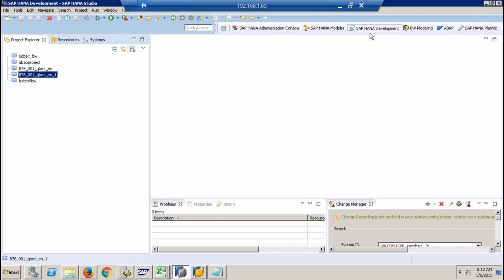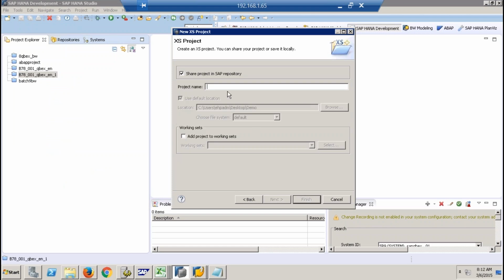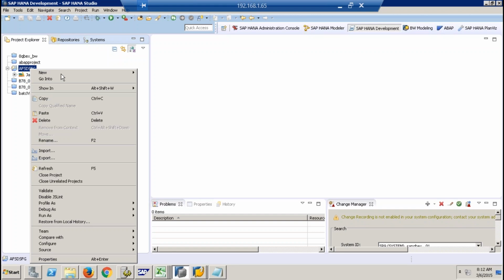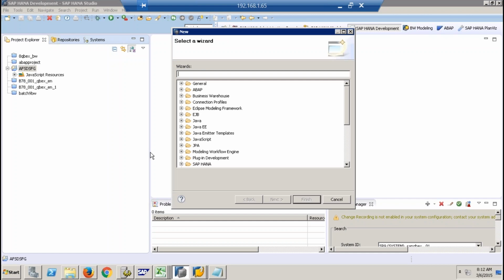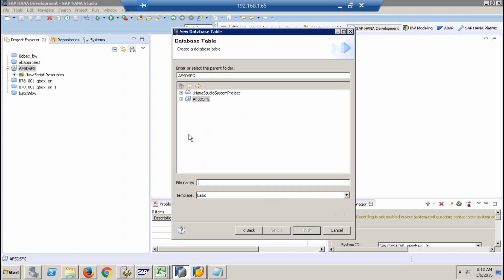Now I'll go to HANA development. I'll create some project. Let's say I want to create some table on this. Right click, say new, others, HANA database development. Let's say I want to create a database table from here. Something like test db 01.